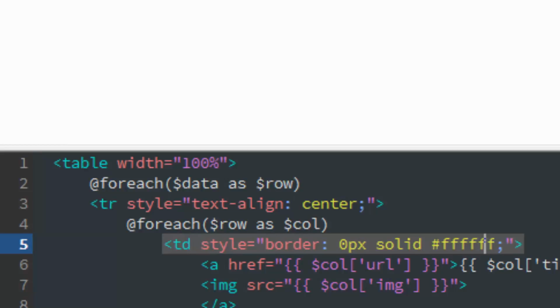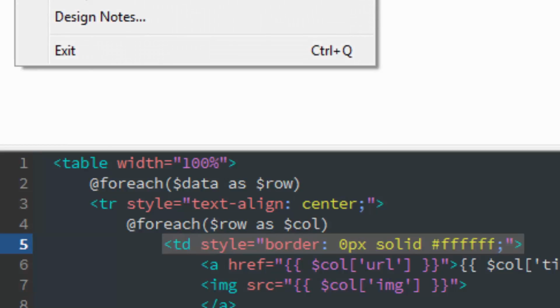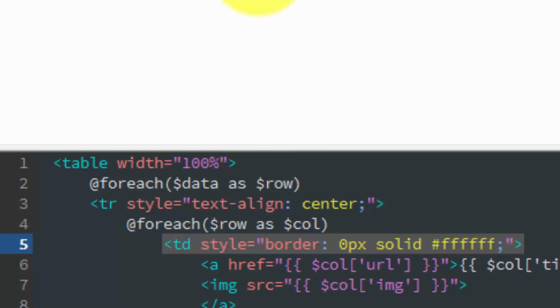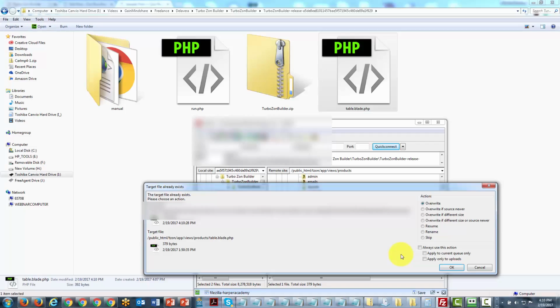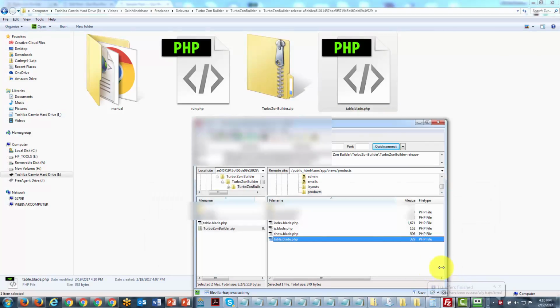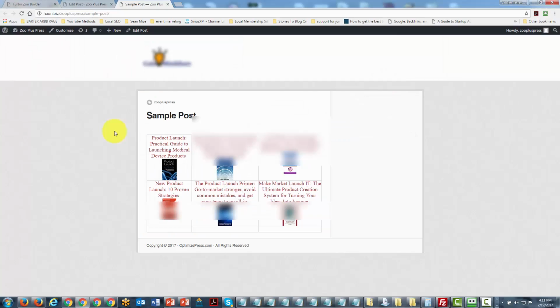We're then going to save our file and then re-upload it to our server. So let's save, and then let's re-upload to our server. We are going to get an overwrite message, so we're going to click OK. And then our information has been changed.